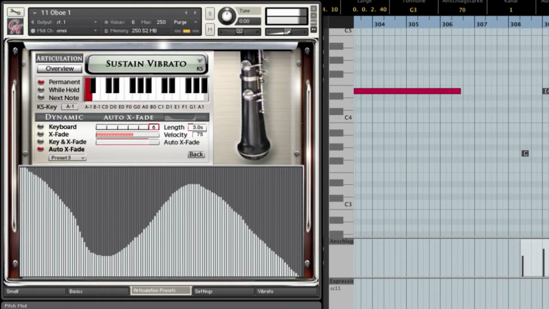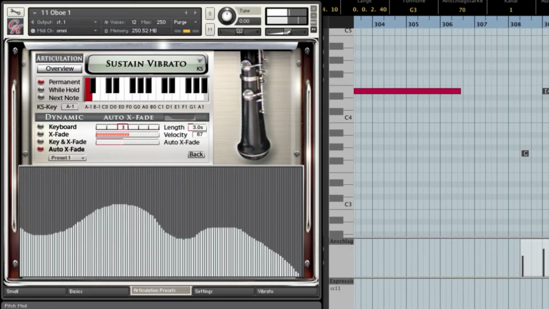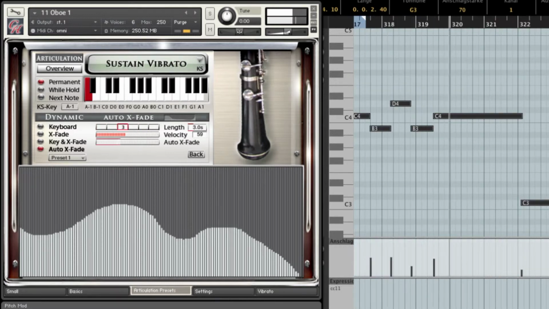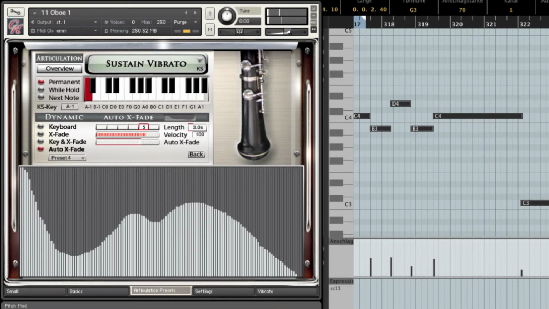There are several presets to choose from, but you can also draw your own volume curve in the table. To edit the curve in more detail, click the Edit button to enter a fairly big table. The length of the Auto X-Fade curve can be adjusted with the length fader.